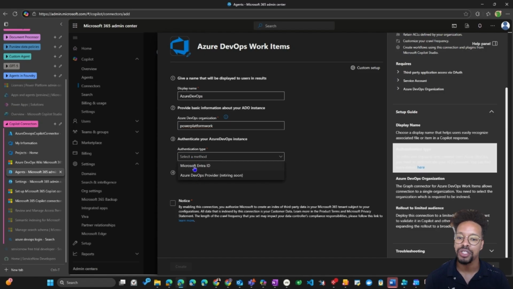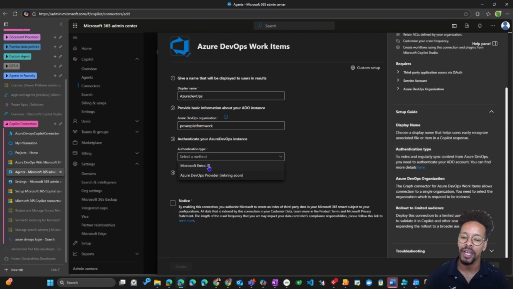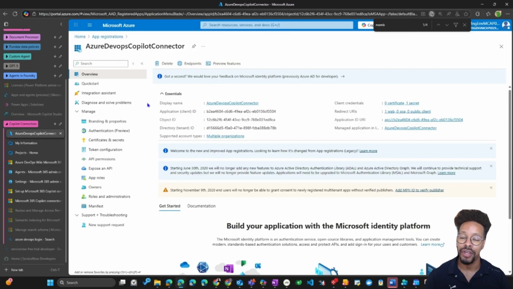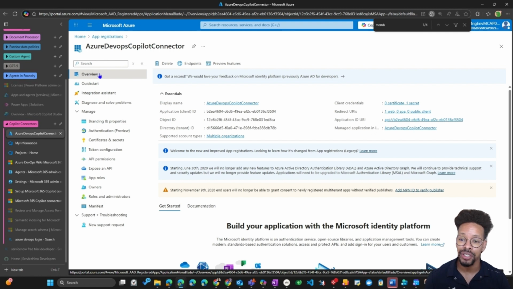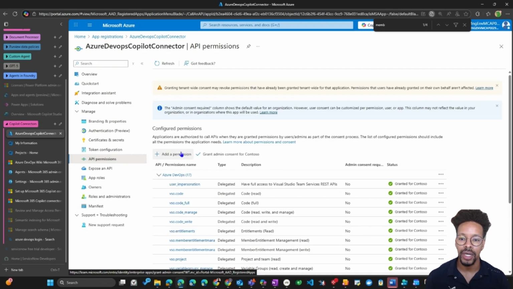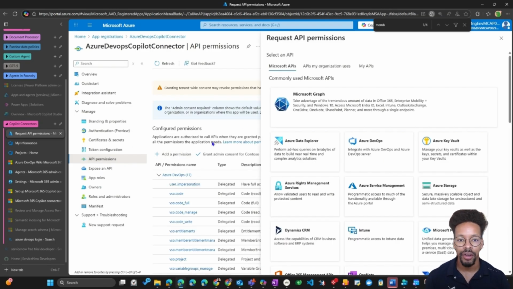For authentication, I want the users to authenticate with Microsoft Entra ID, of course. And this is where you have to go and navigate to Azure. I've already created my application, so you create an app registration. Once you create the app registration, you navigate to API permissions, and in the API permissions, you add a permission. From here, you choose Azure DevOps.